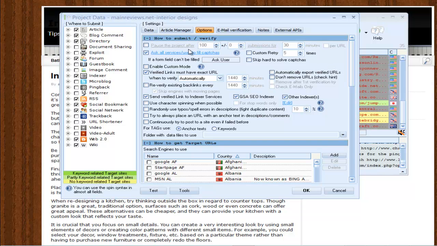Okay, so let's take a look at this first option. You can see by default that it's unchecked. And that's talking about pausing the project after so many submissions and registrations. Now, the time that you would want to use that is if you're not using proxies, or if you are only using a couple of proxies. It's a good idea to check that and maybe stop it for a time period here, so that will keep any of the search engines from blocking your proxies.